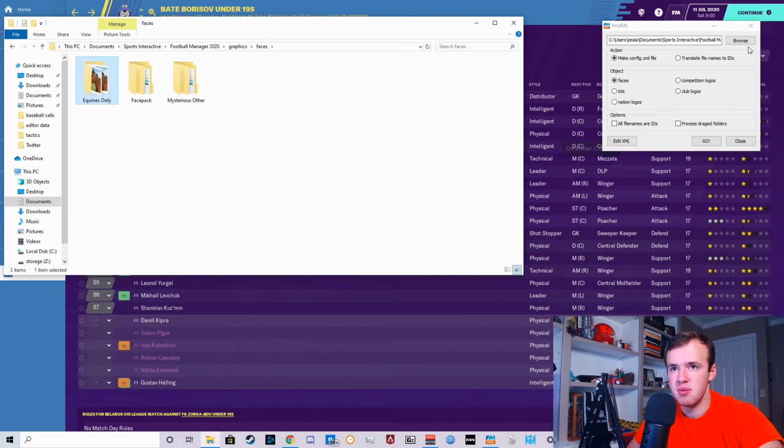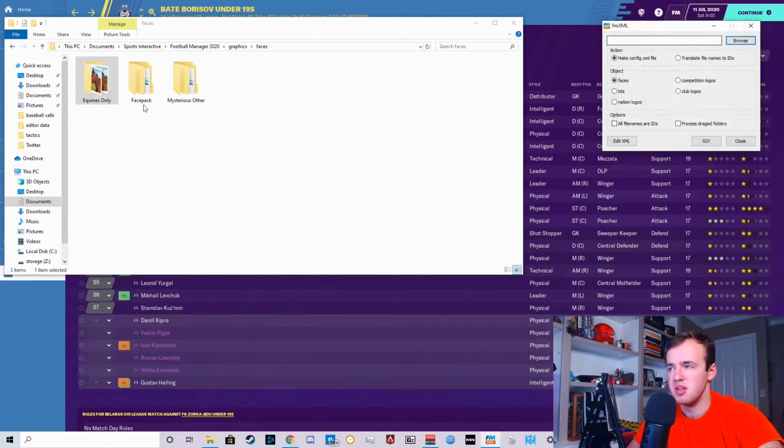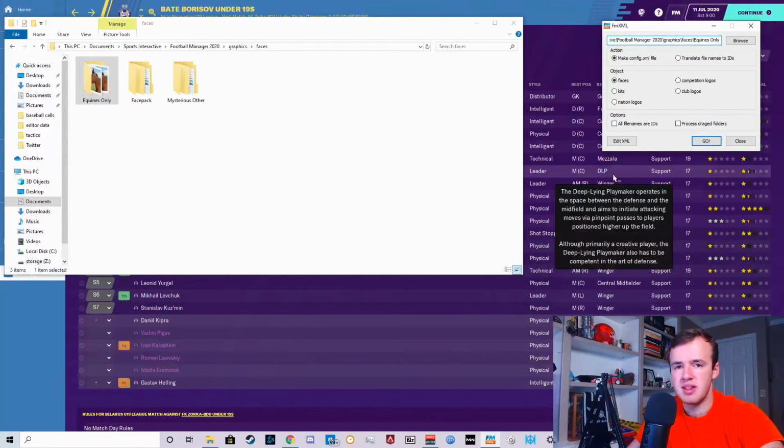It's that easy. If you want to make it complicated, you can browse and find the folder, but it's much easier to just back out one and then drag the folder right into here, and it'll provide the whole folder path. You see Football Manager 2020, Graphics, Faces, Equines only. Just trying to make life easy for you.